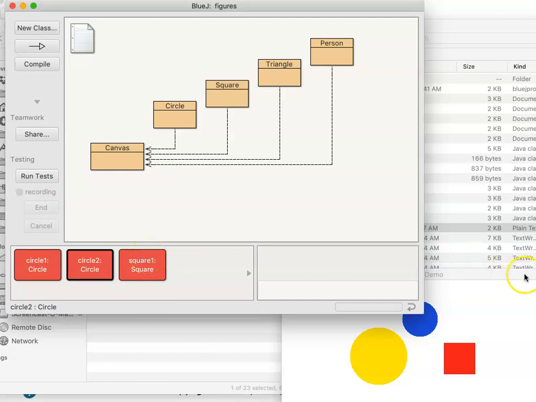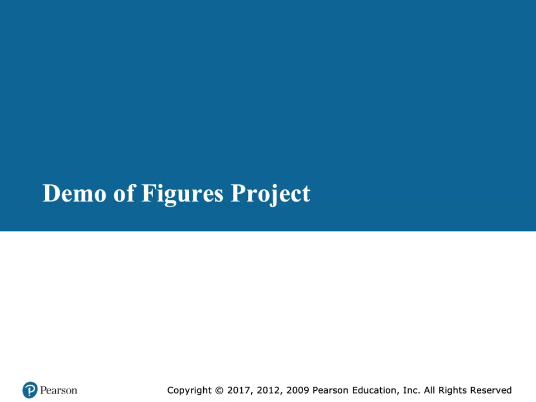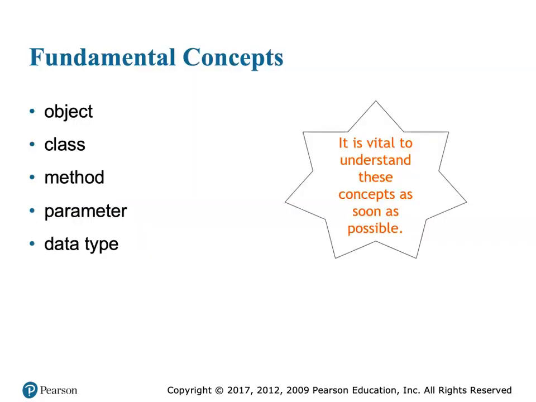They won't all be visual and graphical like this example, but they will all be available to us to see what is happening. So with that in mind, that was our figures project. What I want you to explore as you read chapter 1 of your textbook is to pay particular attention to the concepts of objects and classes, methods and parameters, and data types.